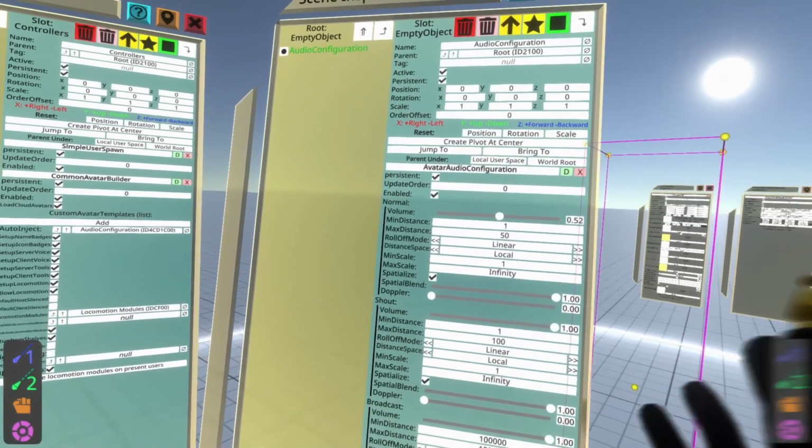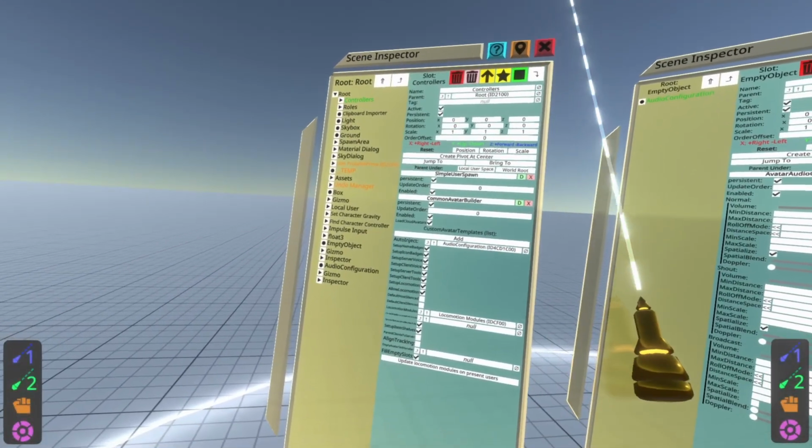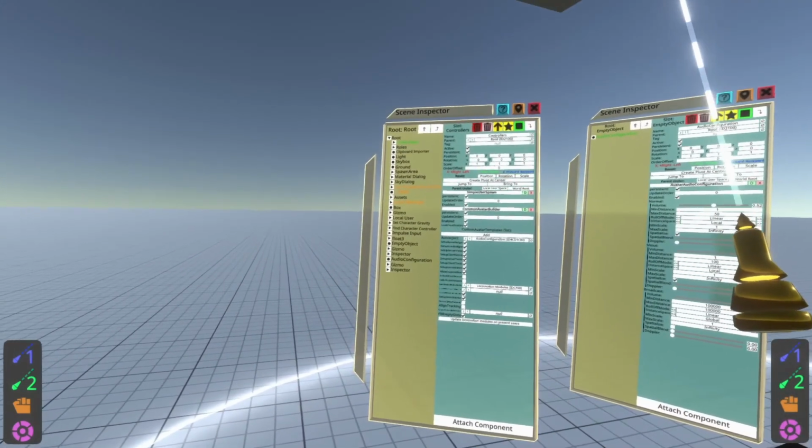So there you go, that is the avatar audio configuration and the auto-inject slot within the controller slot. Do remember, like I said before, you can use that auto-inject slot for other use cases, which can be quite useful.